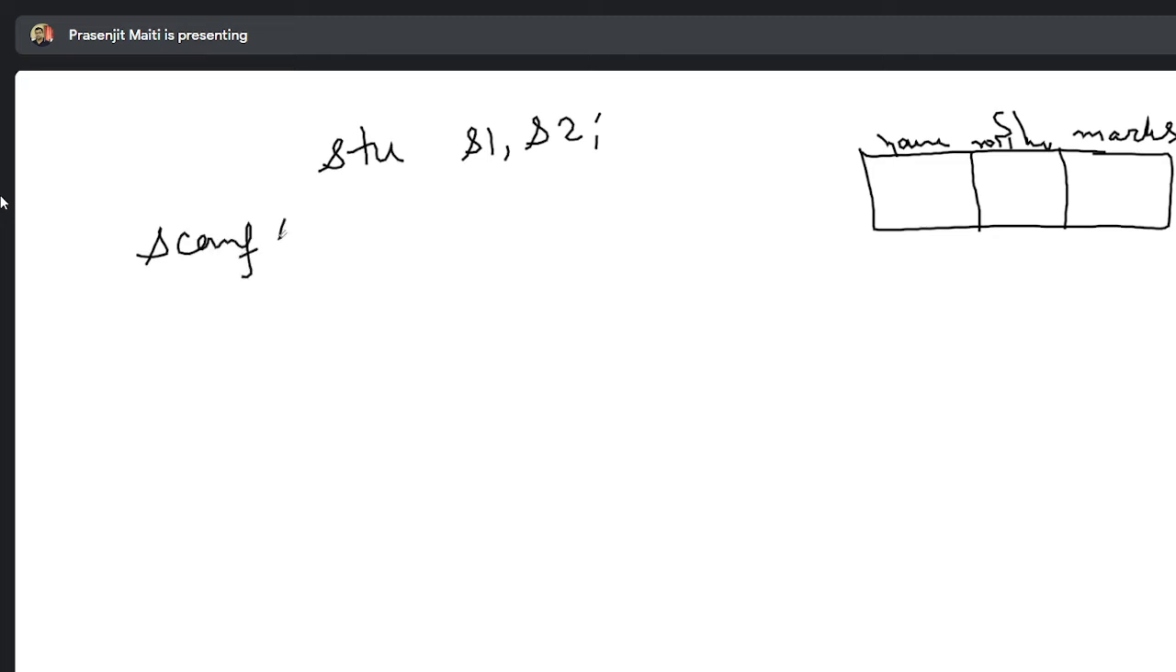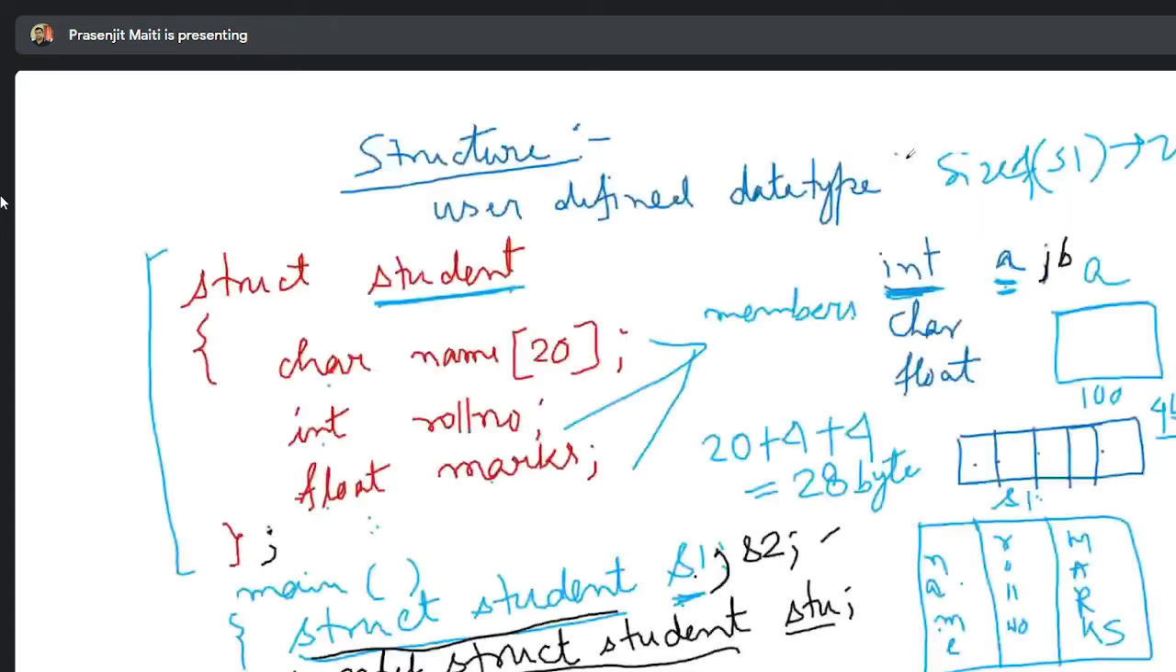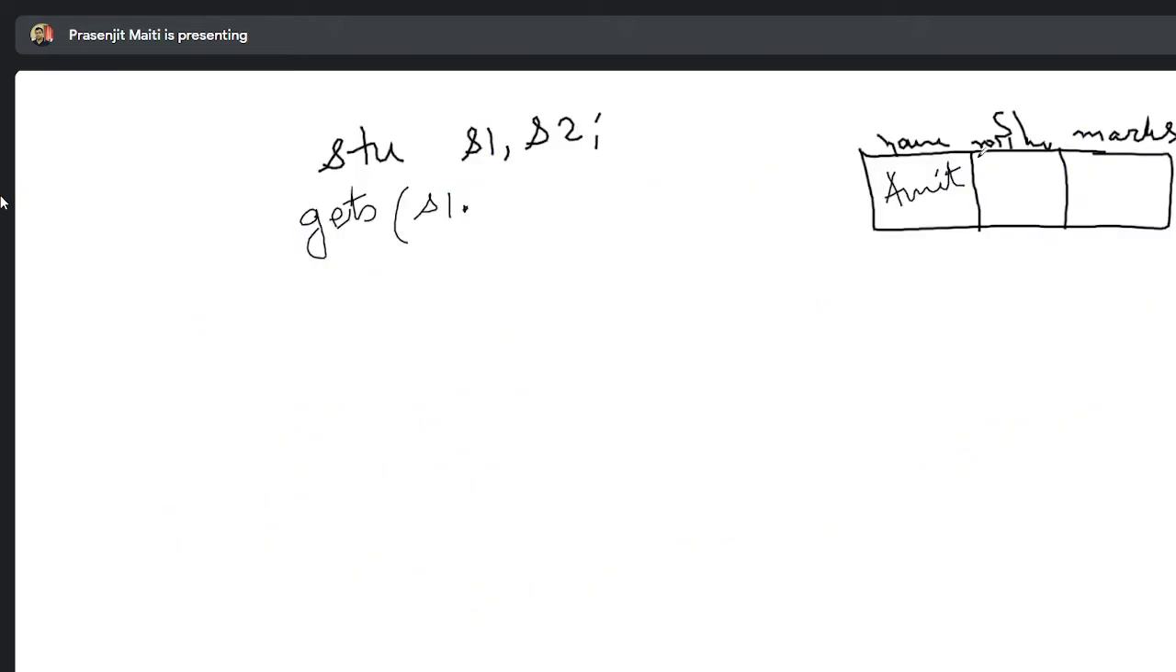So you need to write scanf. Suppose you want to store the name. Name is a string type, so to take the value from the keyboard, which function do you need to use? gets. gets, what is the variable name? S1. Where do you want to store the data? Suppose your name is Amit. At the name data member. Because S1 is a student type and the S1 variable contains three data members: name, roll number, and marks. So we want to store the value in the name data member of the S1 variable. So S1 dot name. Here we use the dot operator.